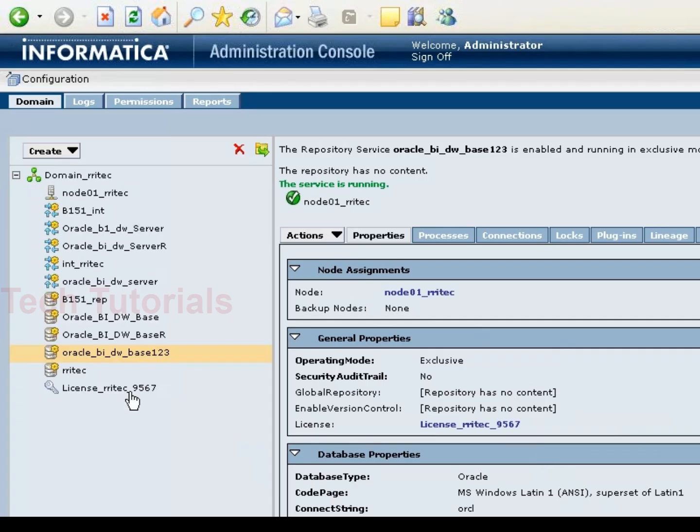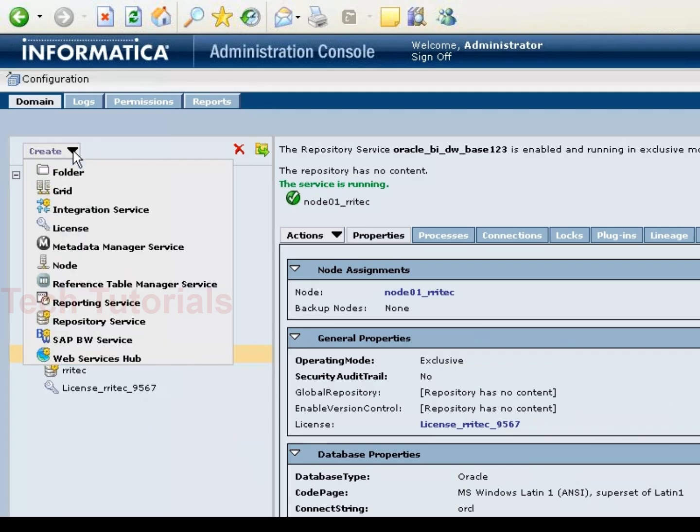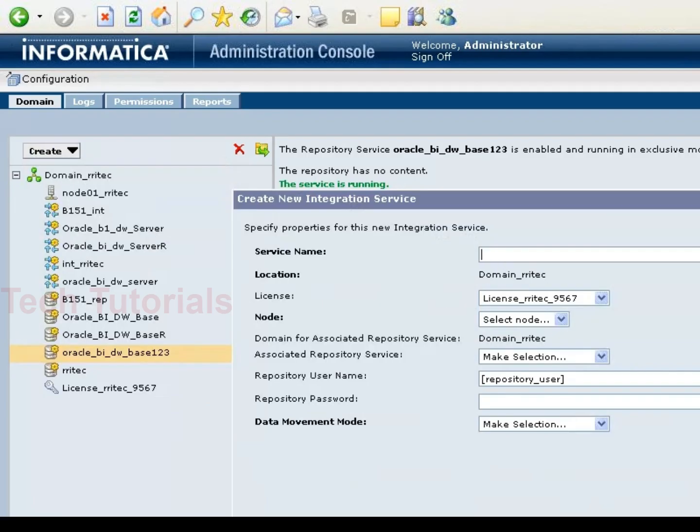Next, how to create the integration service, sir? Go to create, next, integration service, next. We need to provide the service name, then some license, then the node, then the associated repository, that is nothing but 1, 2, 3, whatever we created. We need to provide repository username as administrator and password as administrator. Click on OK and that will be created. I don't want to create one more here. I think people are already aware of it. Actually, we did the same job.